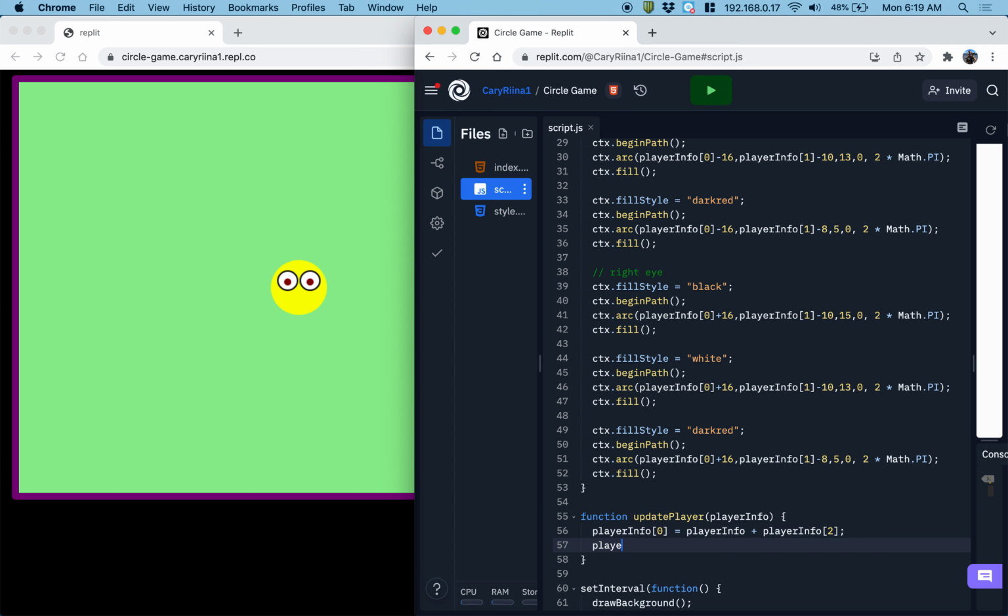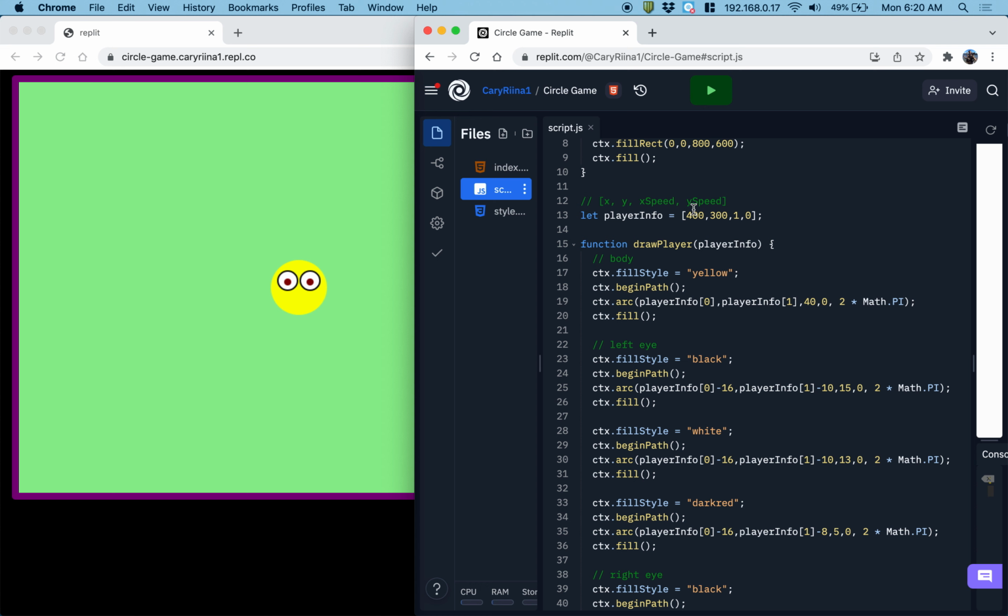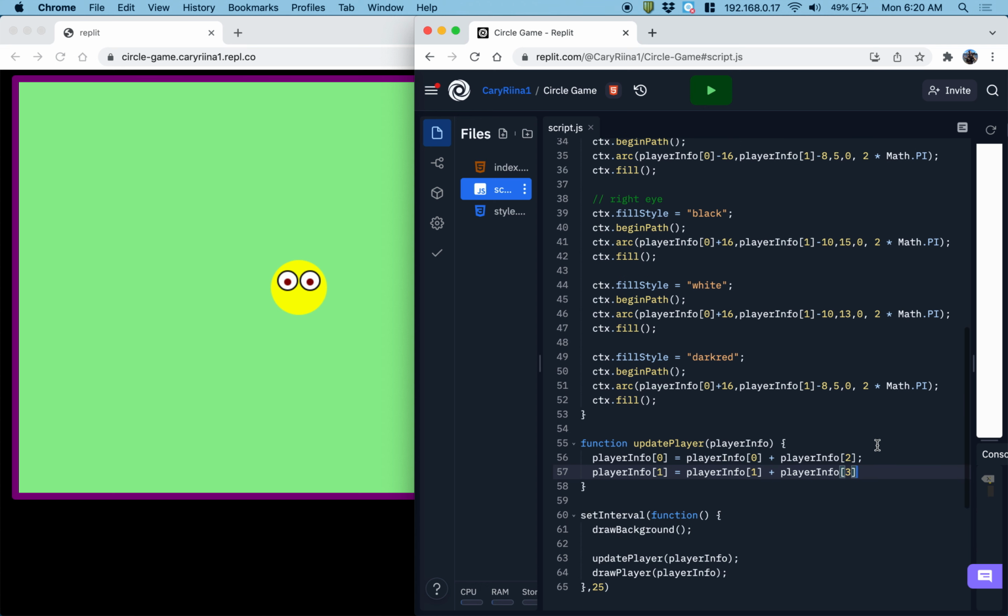And the new Y coordinate should be equal to, oh, sorry, I should have put the 0 there. The lag on here when I'm recording the video is pretty rough. And then playerInfo[3]. So just make sure you included that the 0th value, the X coordinate, is equal to the old X coordinate plus the X speed. The Y coordinate is equal to the old Y coordinate, the first value, plus the Y speed, which is playerInfo[3]. So now that we've included this, our player should move to the right.